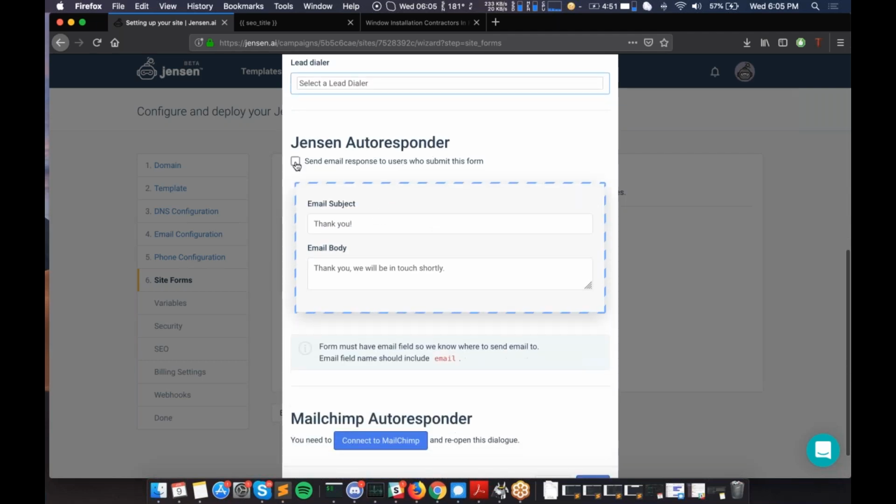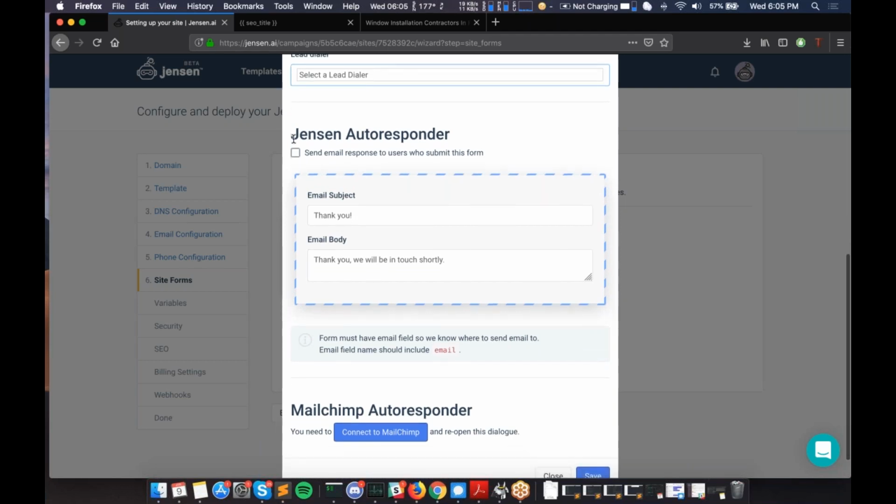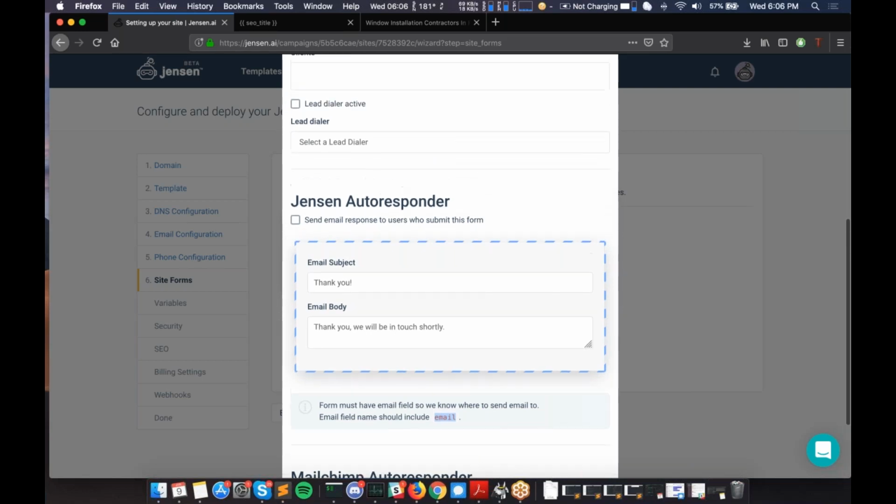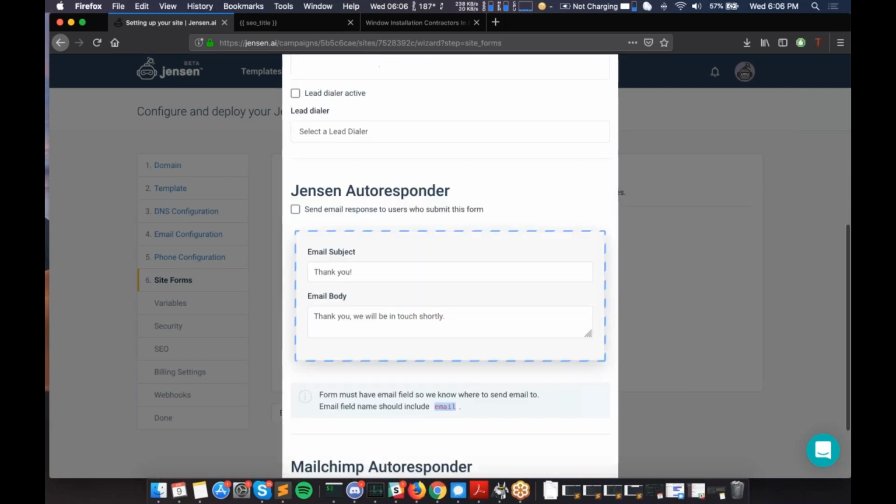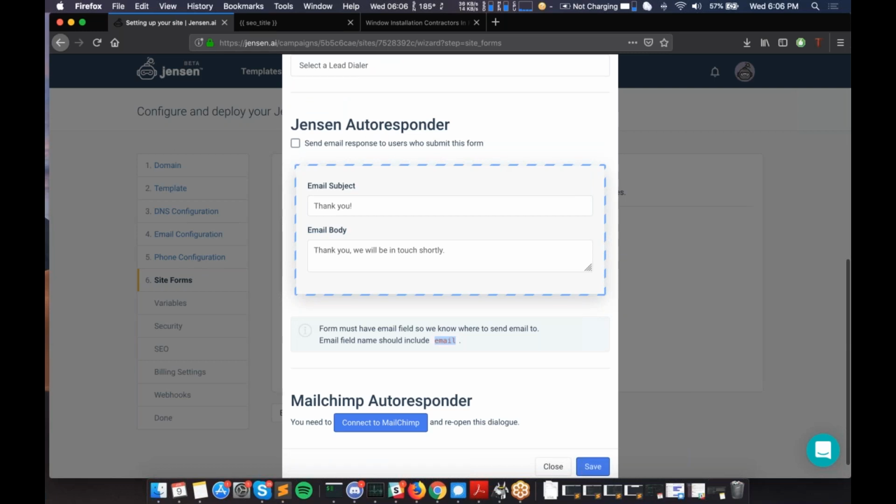Moving down, we have the Jensen autoresponder. So this is the ability to automatically send an email to anybody who submits your form, as long as that form has an email attribute. And if you click yes to this, you can just type in the email subject and the email body, and the system is going to automatically respond. I believe the response is going to come through the email configured for the domain.